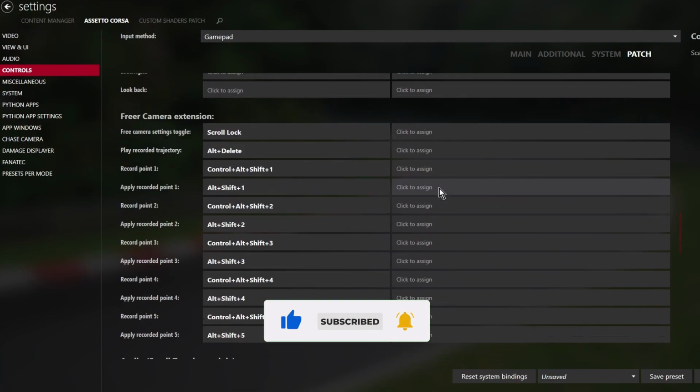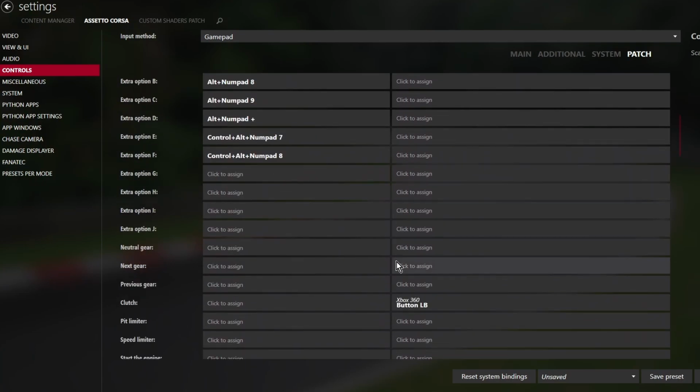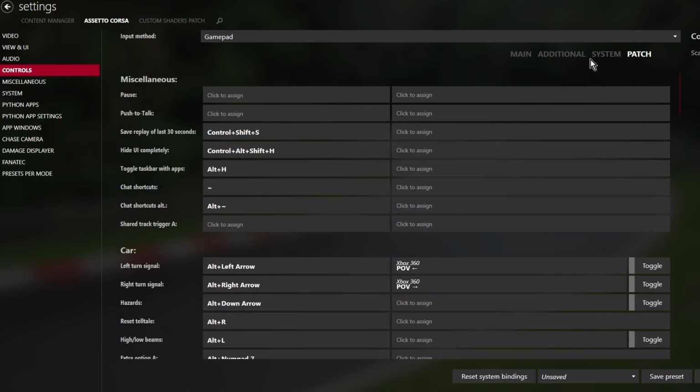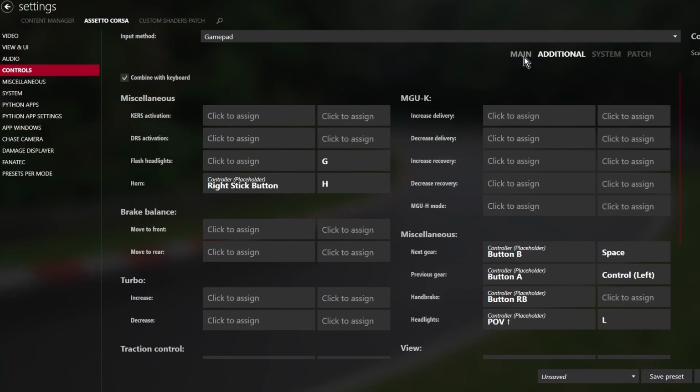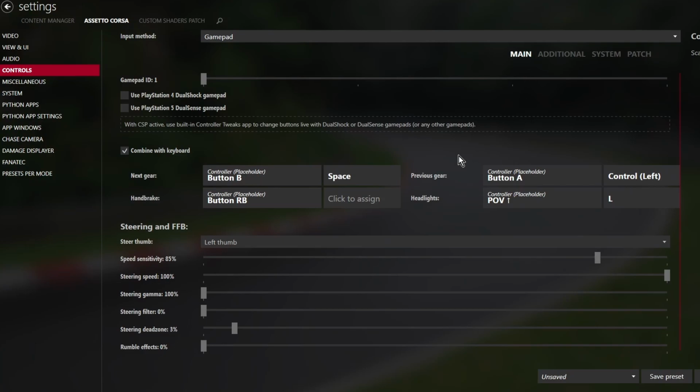So I recommend you guys to go over to the patch and put the clutch in the LB button. Okay, so you have on the left the clutch, on the right you have the handbrake, and then the gears are in the B and A buttons. So this is for Xbox controller, and it's the best for you to change gears and have the clutch and handbrake for the controller. Okay, so really use these bindings. It will make your life a lot easier.